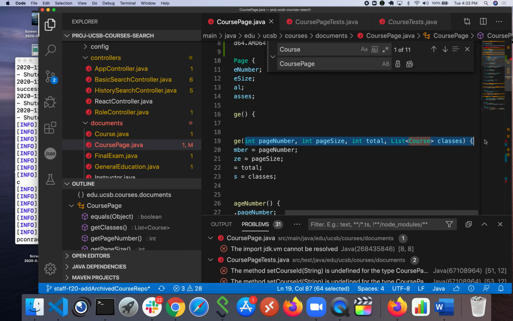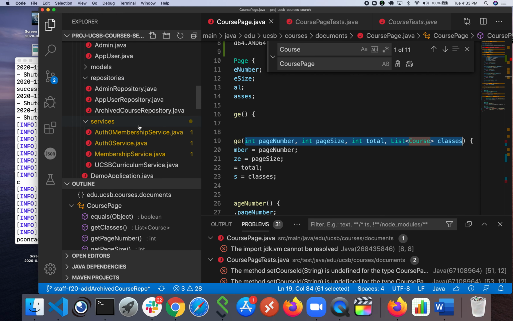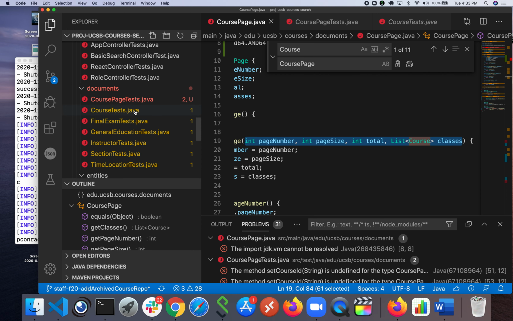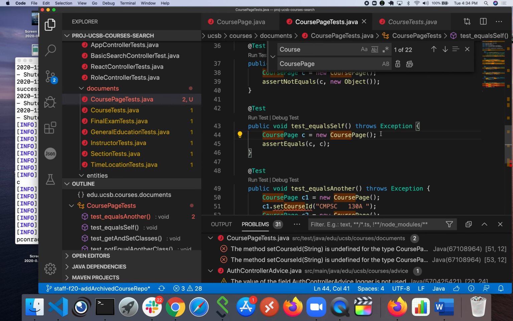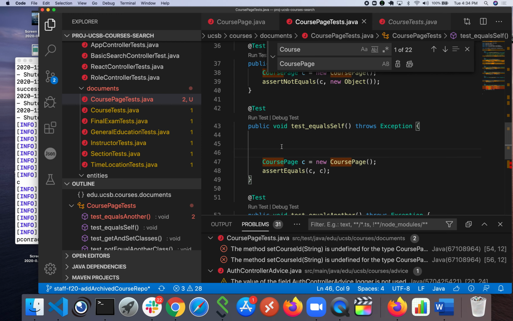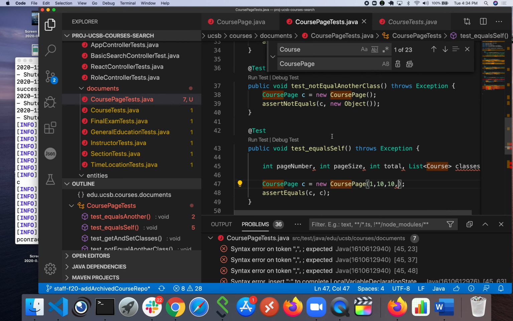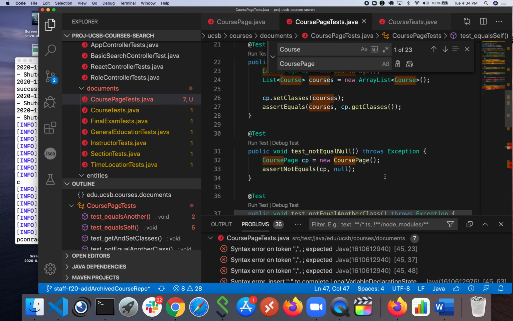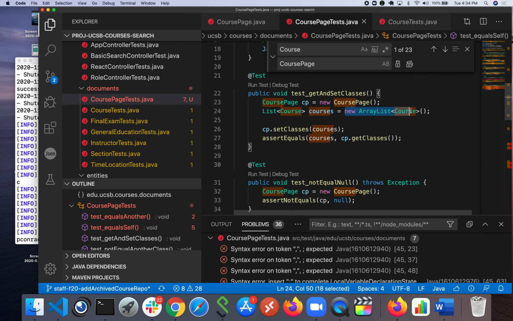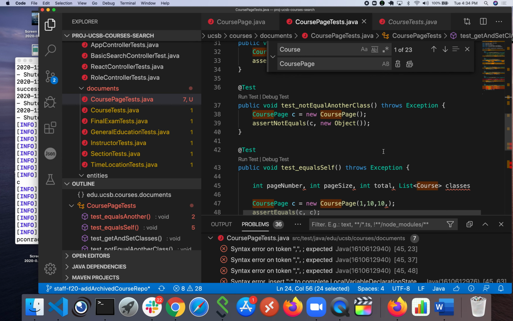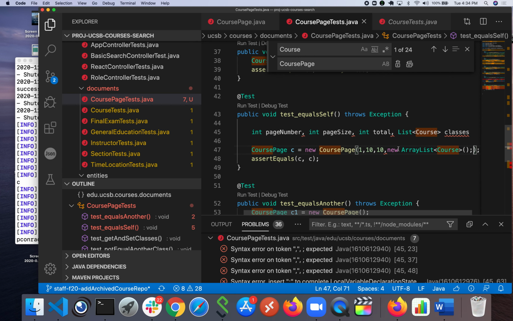So we'll take these four right here, and we'll go into our test for CoursePage, and we will paste that in so we can see what we need to set. We'll set the page number to 1, the page size to 10, the total to 10, and then we'll have a list of classes, and we will just basically make a new ArrayList of Course like that, and that will be our list of classes. So we can just pass that in right there.